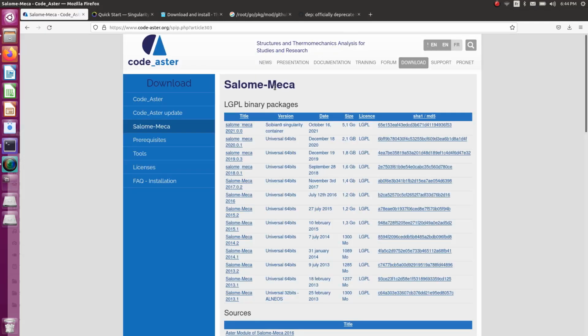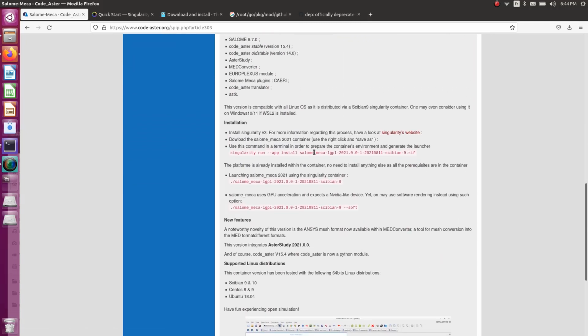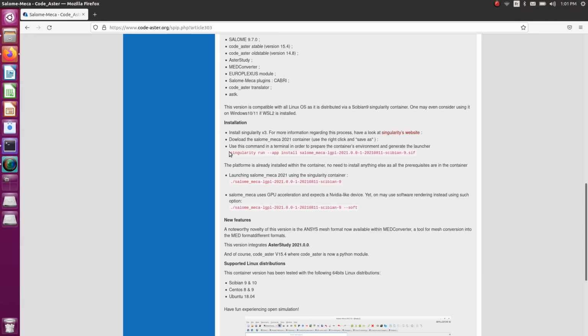So let's go back to Salome-Meca, and once you have this container downloaded, there's 5 GB to download, then you should be able to run this Singularity command that we just installed. Run this, and you should be able to install it, and launch it using this command. Okay, I have now successfully downloaded the container, so let's look at the installation procedure. The first thing we need to do is enter this command in the terminal in order to prepare the container's environment and generate the launcher. So let's try this, now that we have Singularity installed.